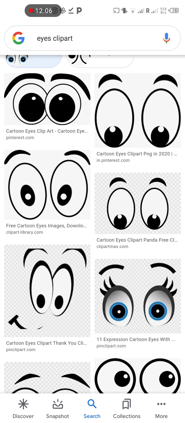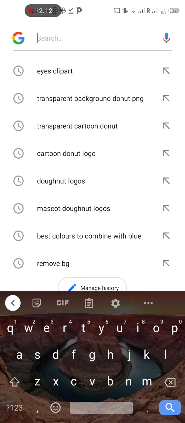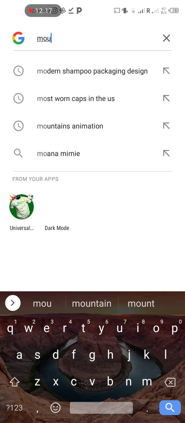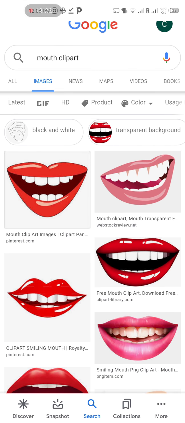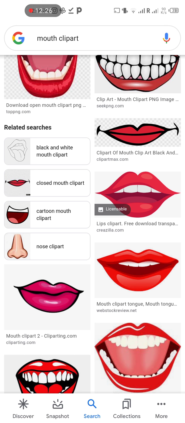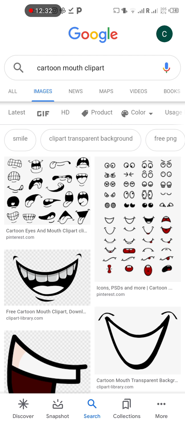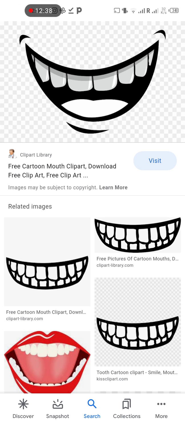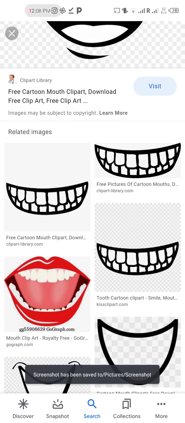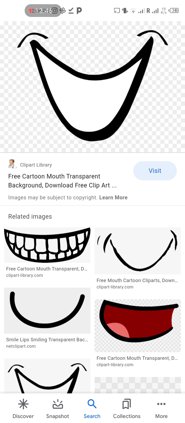So apart from eyes, I'm also going to need mouth and maybe nose also for my design. I want to add nose and mouth to my design. So I'm just going to type here mouth clip art like that. Then different images will pop up. So I'm just going to click on the one that says cartoon mouth clip art. Then I can come here and download the ones I want. Just take a screenshot like that. I think I like this one too. Take a screenshot.